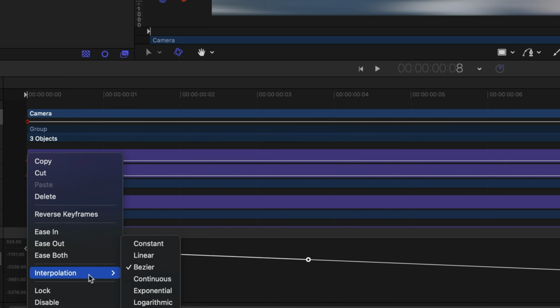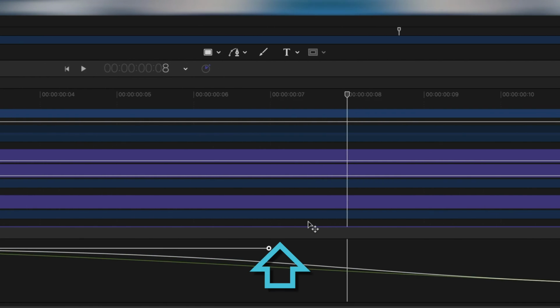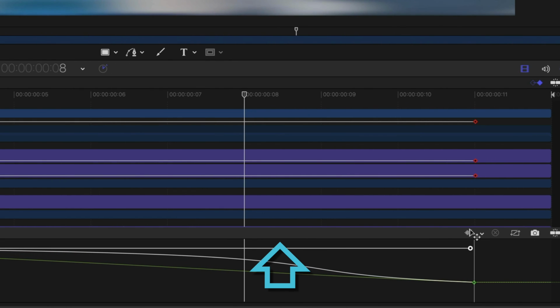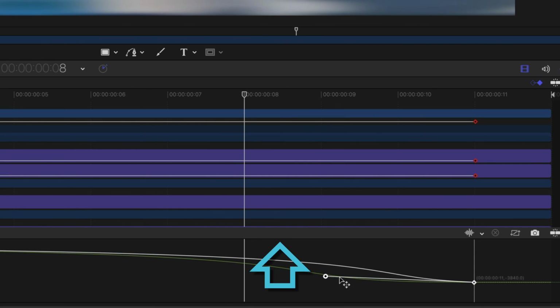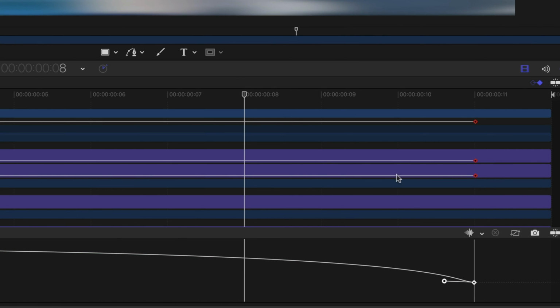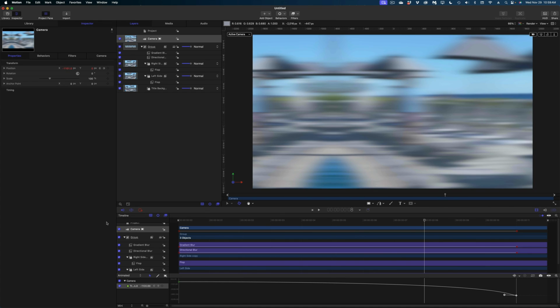So we're going to want to make sure our interpolation is set to Bezier. And then here's what I'm going to do. I'm going to grab my first handle, hold down the shift key, and I'm going to elongate this tangent here. And then I'm going to grab my second keyframe and I'm going to tighten this up. Again, holding down the shift key, making sure I'm not changing my X positions. And so now you can see that the motion really accelerates. So this is the first half of our transition.